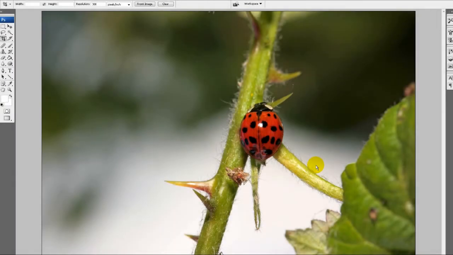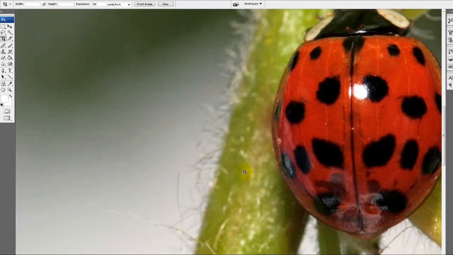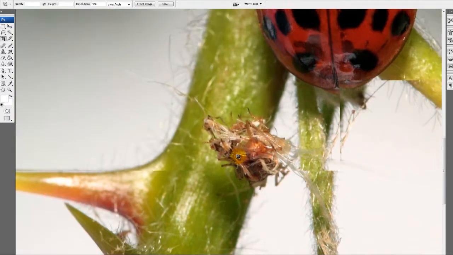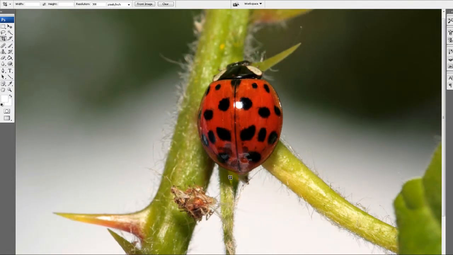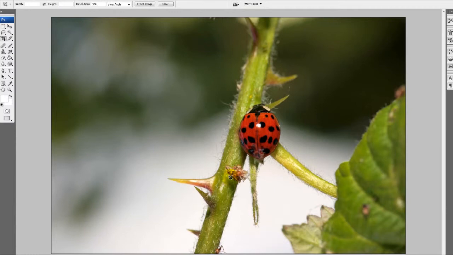So here we have an image that's just about ready to be uploaded for stock. It's sharp, the colours are good, you've got all sorts of weird and wonderful things in the shot. Obviously it's a ladybird, but you've also got things like these. I don't know if they're ants or something wrapped up ready for lunch later on, I don't know. But it's almost ready to go up.